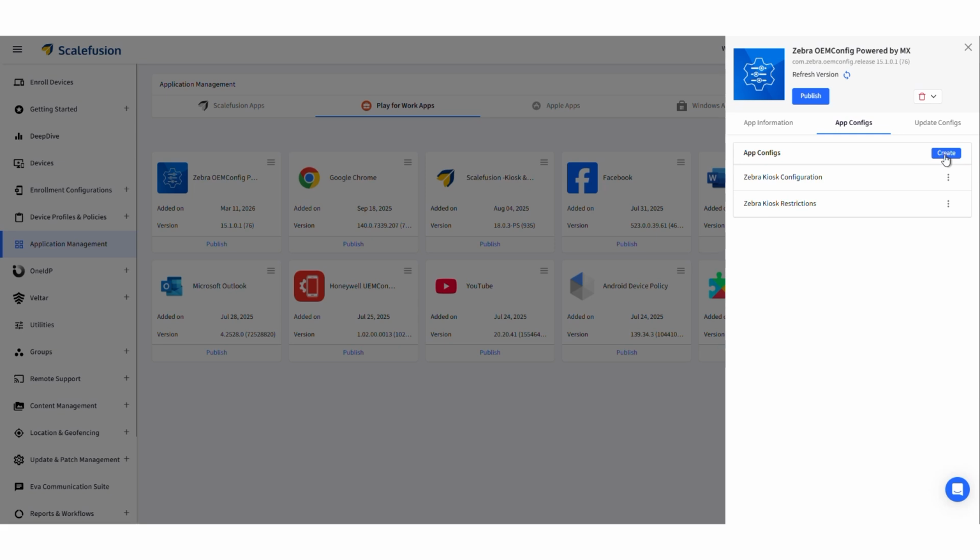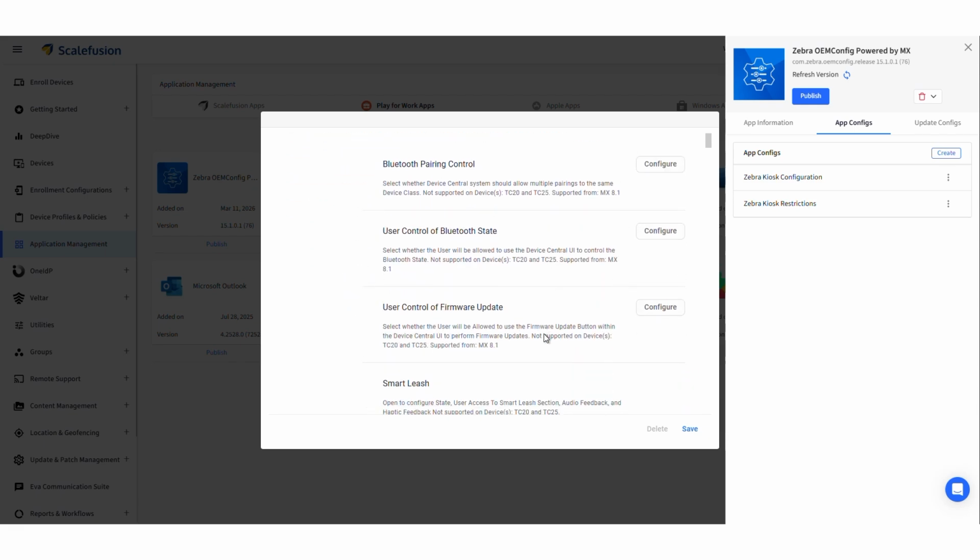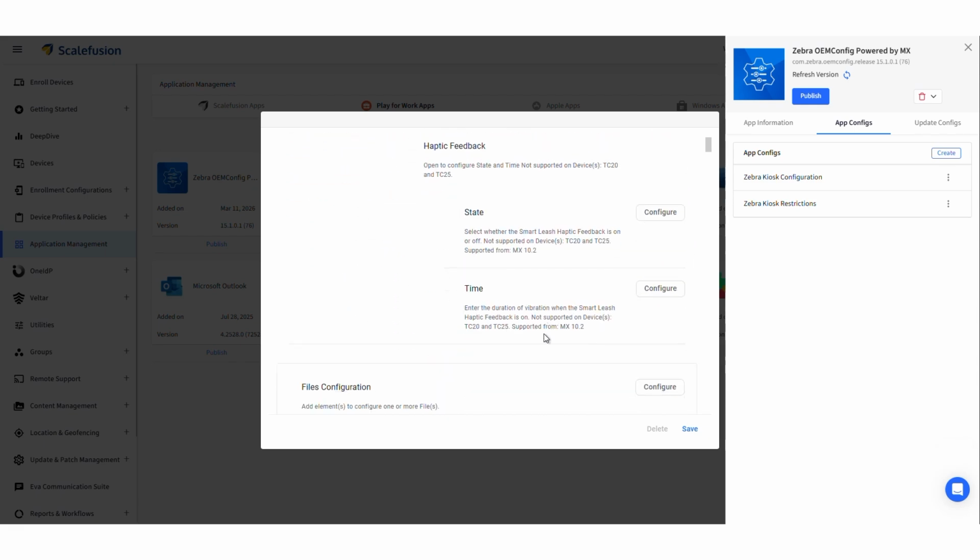Here you will find any existing configurations. To create a new DataWedge configuration, click on Create. In the Manage Configuration window, enter a name for your configuration. Now, to configure the DataWedge file deployment, scroll to the Files Configuration section and add a new file group.